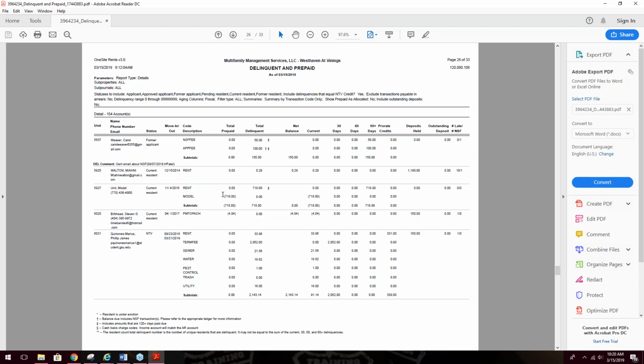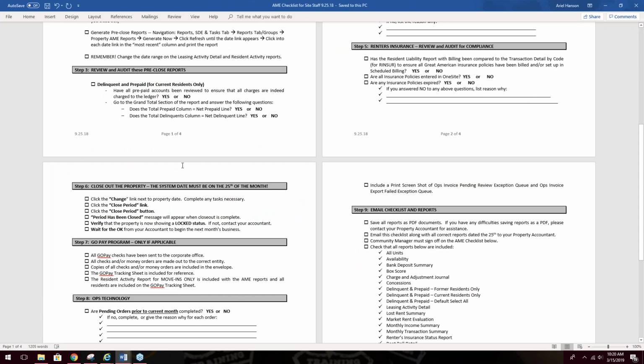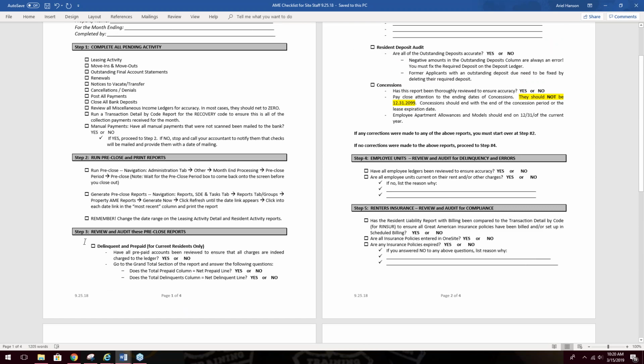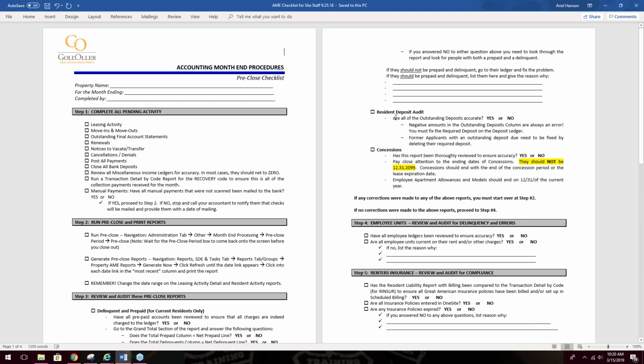We can go back. We can generate the entire report group. It's up to you how you want to handle this. But we must re-pull this report. So I am going to close this report, and I'm going to go back to this AME checklist. So once I've reviewed and made sure that everything is correct, I am going to come down to the next step, which is, just keep in mind that's 3, here's 4. Actually, here, I just missed something. Resident deposit audit. You must look at this report as well.